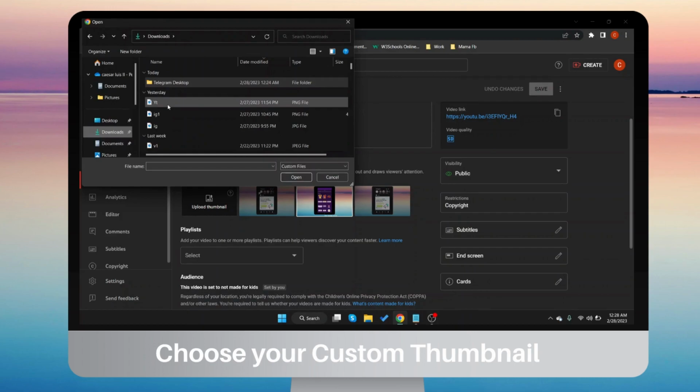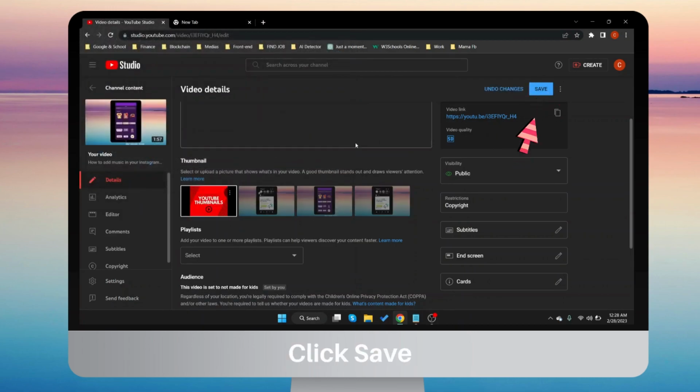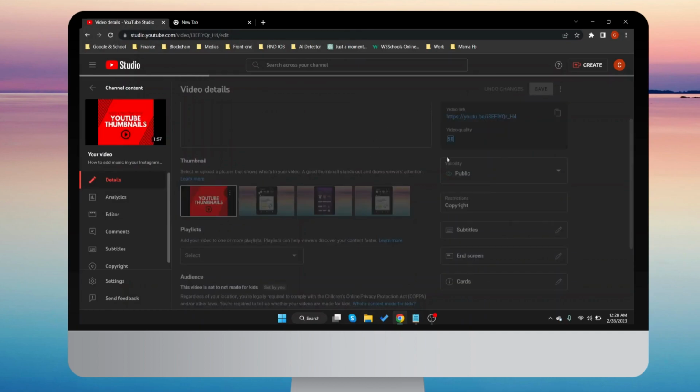Then choose your thumbnail. Once you are done, click save. Then that's it. That's how you add custom thumbnail for your YouTube videos.